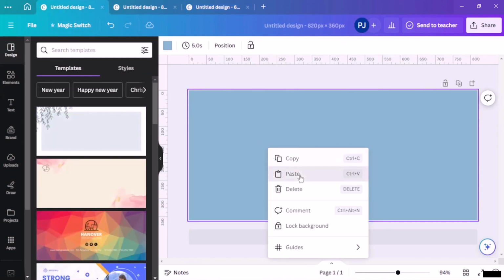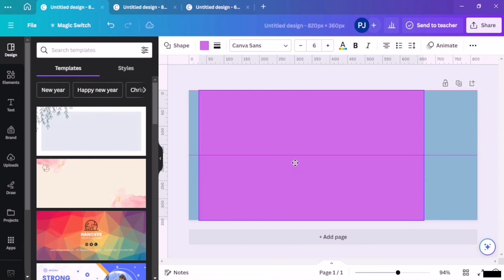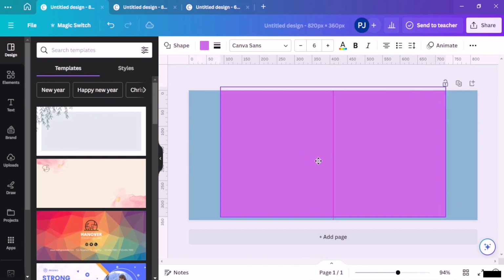I'm going to paste it right over here. Okay, this is now pasted. I'm going to keep it at the center perfectly. You can see now it is at the center.